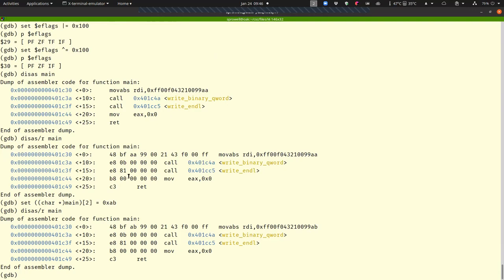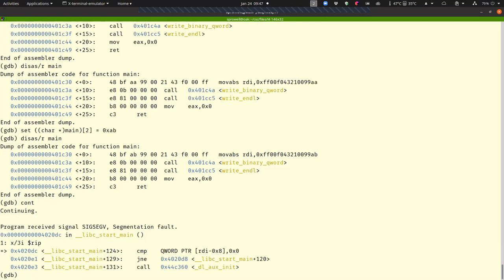Wow, look at that. Now it's AB. I've changed the address. That's some craziness. And then when I continue, I hit the breakpoint. I hit a state fault. I've been messing with the stack, so who knows what kind of state the thing was in. Let's run it again.